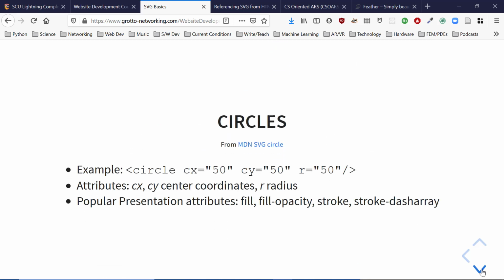Circles. Circles be easy. Example, the center. Tag, circle. You give it the coordinates of the center and you give it a radius. Like rectangles, you'll have fill and you'll have stroke.